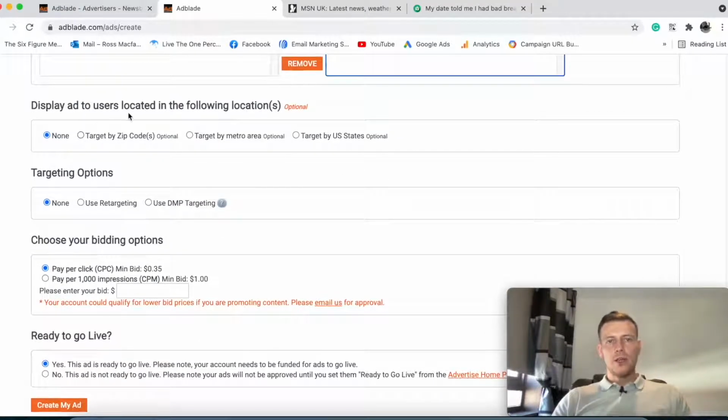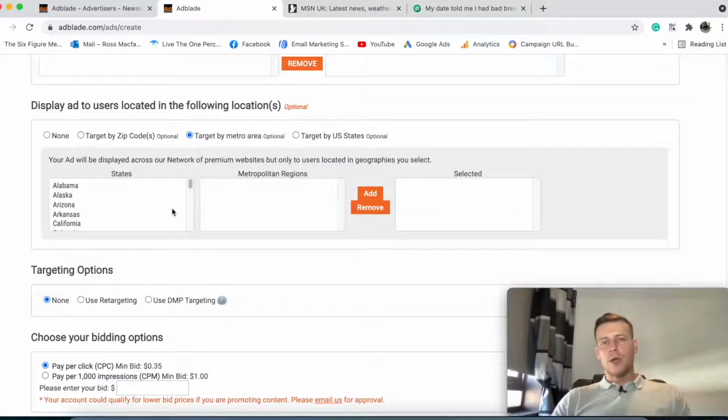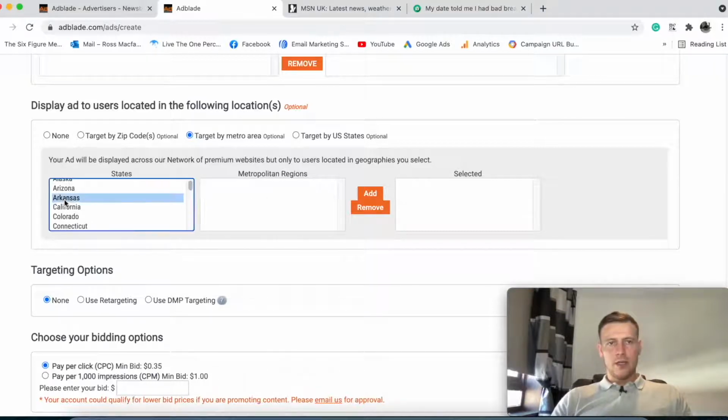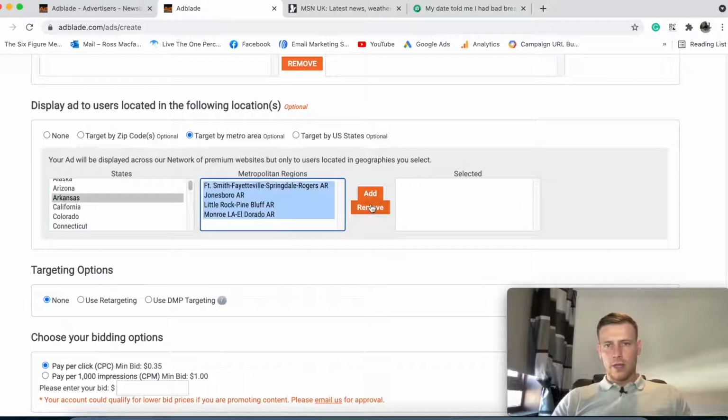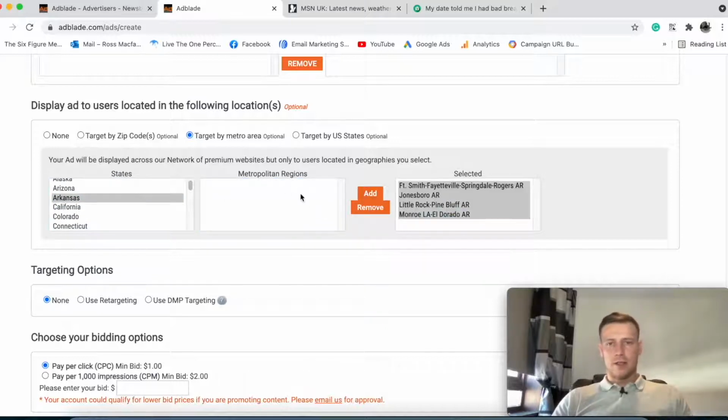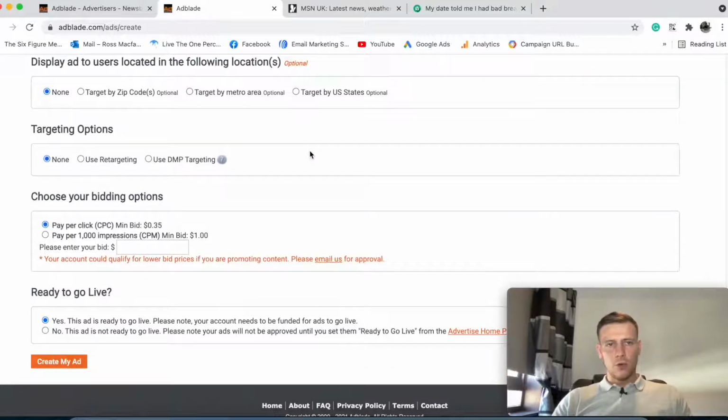So display ad users located in the following locations. So target by metro. Okay, cool. So I can target by states. So I'm assuming if I just click on this here, it's going to give me the cities, yep. So I can just select them and add, yep, cool. So I can select that, and then I don't want to do that, so I just want to select none because I just want to target the whole of the US.